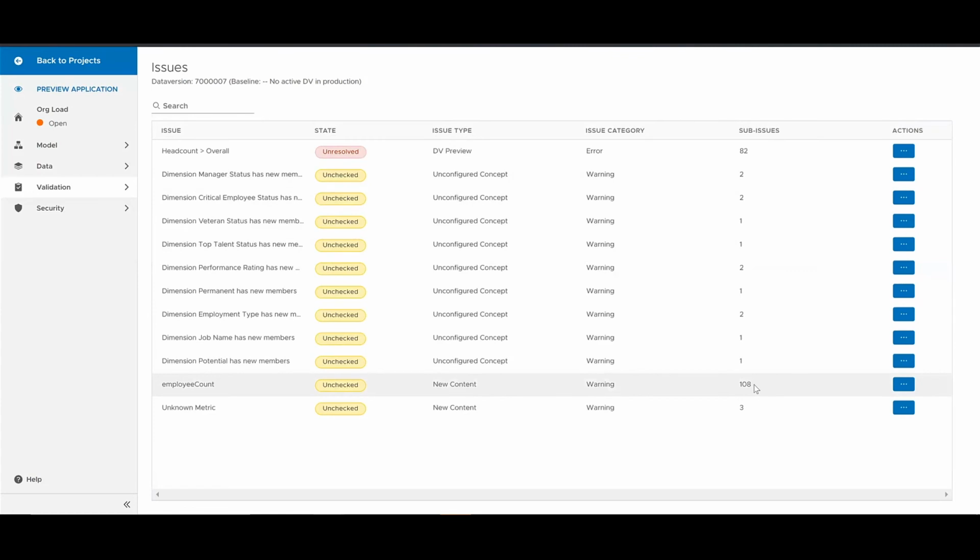So these 108 issues that I think are fine, I can mark these as resolved now. So that is gone from an unchecked state to a checked state. So I know that I'm going through my checklist, or the system's helping me go through a checklist to make sure that all the data I put into your system is correct.